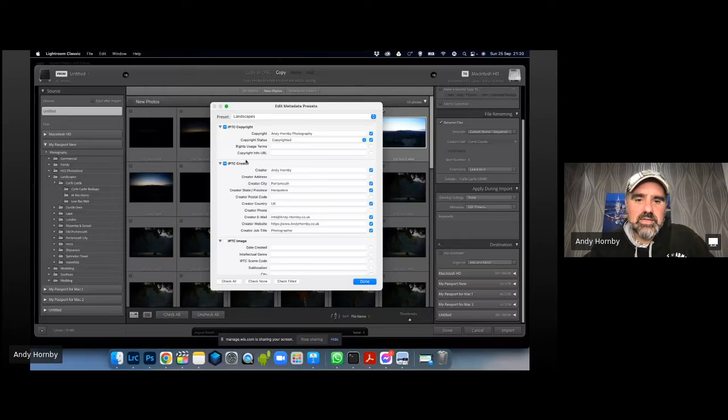So the main one here is the creator. All this information here, I keep nice and loose. Portsmouth, Hampshire, UK. I've got an email address in there and a website, and the job, obviously, photographer. I put all that information in there because if anybody ever uses this, for instance, I send stuff sometimes to the news, they take this information and use it underneath the captions that they use. Having an email in there too is really handy.